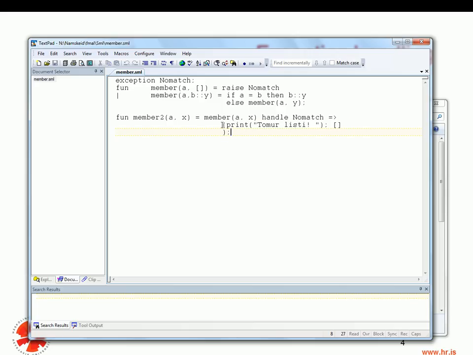And what does this do? This is something that we haven't really seen before. This starts with a parenthesis open and closes here, and it contains a sequence of statements, really. The first one just writes out a message saying tomer listi here, meaning empty list. Let me actually just change that. And then it has another expression here, and the last expression will be the one that is returned. So the member2 function will indeed return an empty list if the nomads exception is raised and we handle it in this code here.